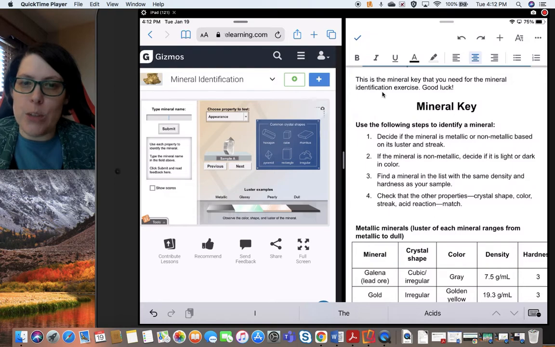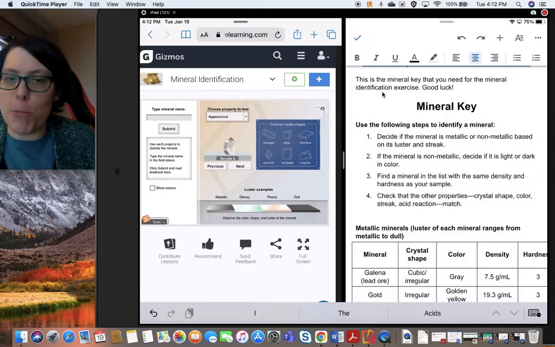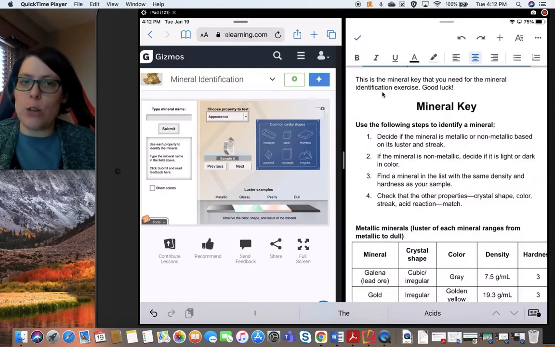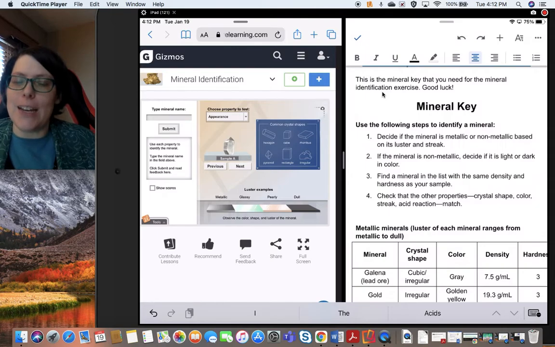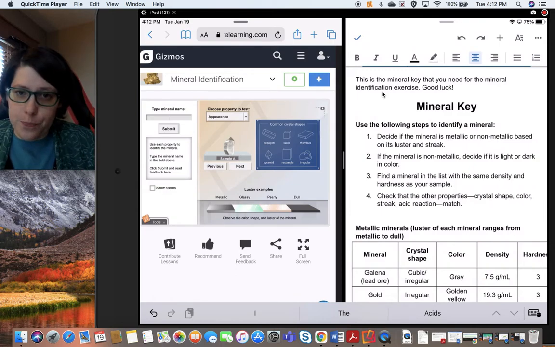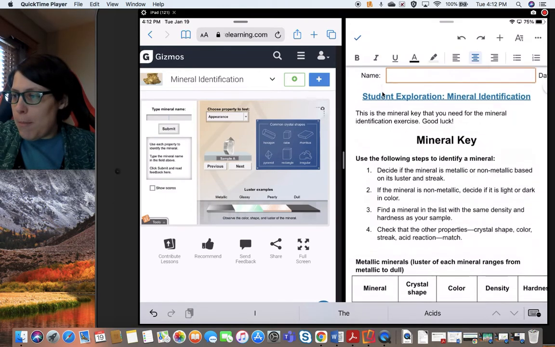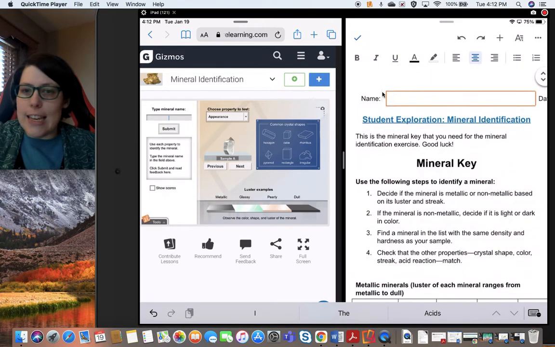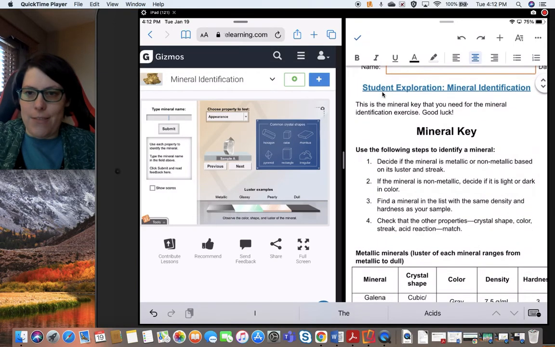Today I'm going to use the mineral identification gizmo to actually identify different minerals. We've been using them to figure out mineral properties, but we haven't taken those properties to the next step and identified each mineral. So I've got my mineral identification gizmo up here, and I'm going to be identifying sample A. And I've also got my mineral identification key up, because I'm going to need that.